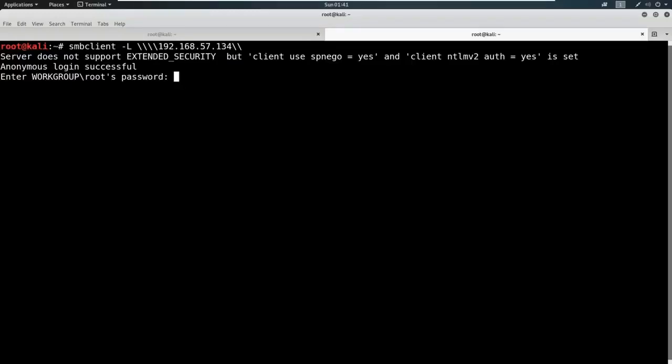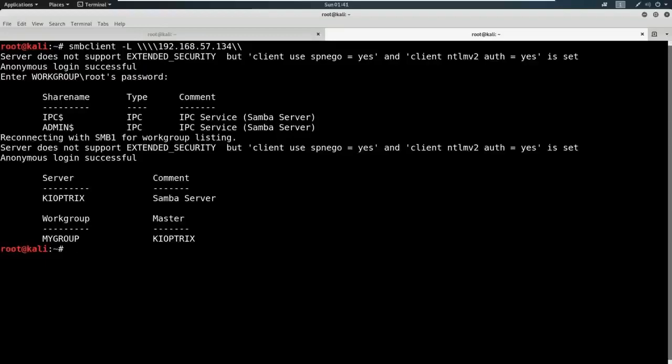And you see that the server does not support extended security. Okay, don't worry about that. Anonymous login successful. Go ahead and hit enter on root password because we don't know it. And you can see that we did list out a file share. So let's go ahead and try to connect a different way. Let's tab up and let's delete this.